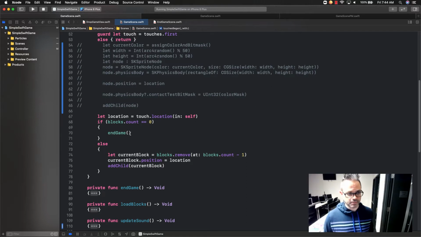And so I have the end game call right here. The end game originally starts off as a stub, just private func endGame, returns void, just to get that going. And then we want to actually call it right here. So again, just keeping that in mind. The end game is what we do when we're done. So let's go ahead and take a look at that method really fast.